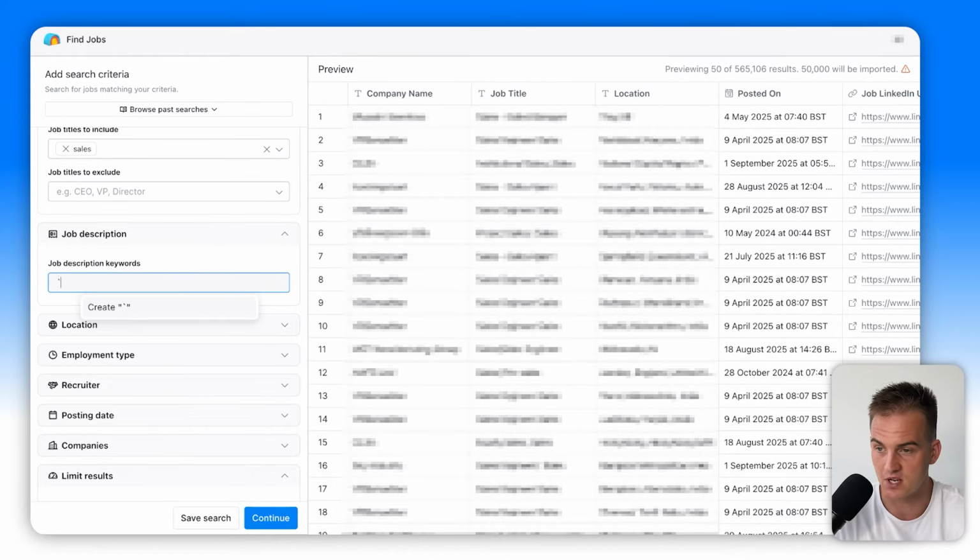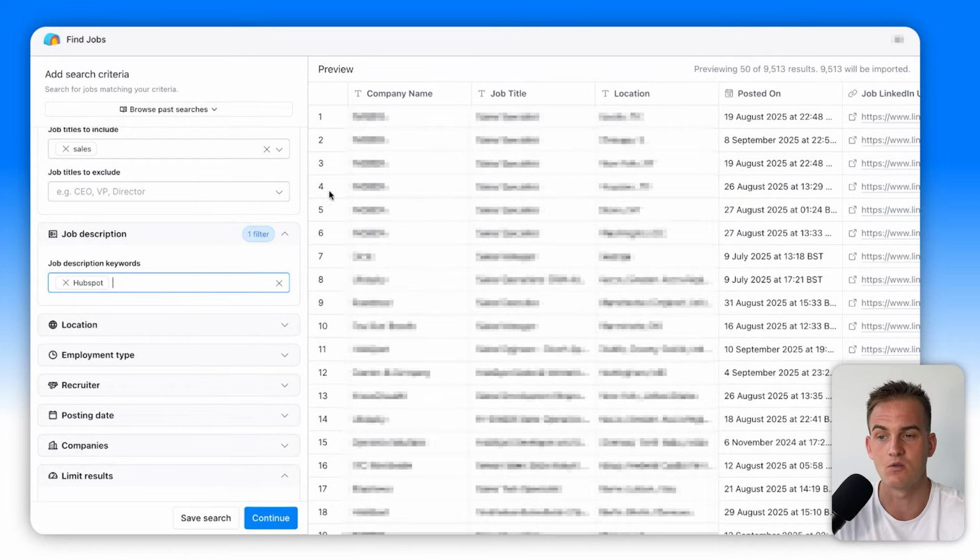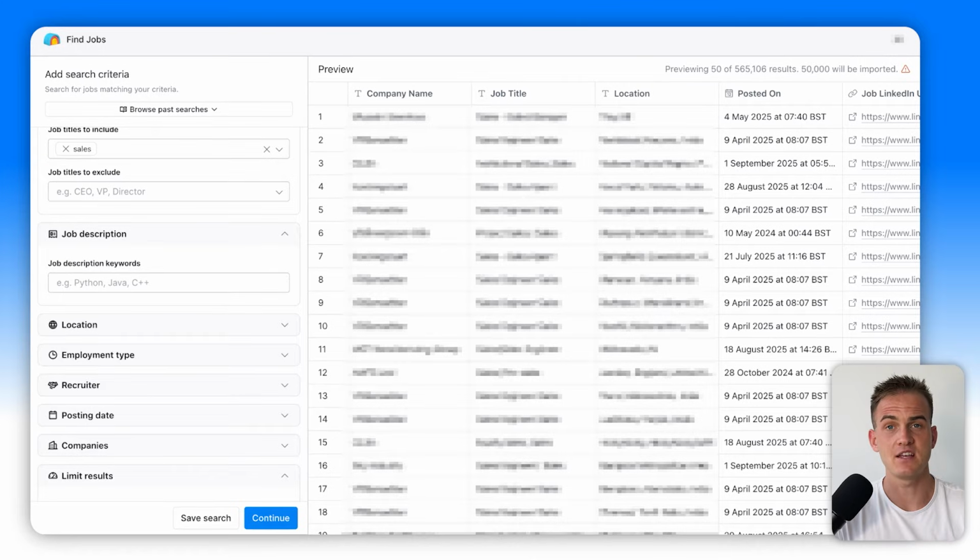So for instance, if we type in HubSpot, we will be able to then automatically see every single company that is hiring for a sales role, and we know that they use HubSpot. Now, straight away, we can either personalize the outreach to them, or we can try to convince them to use a competitor software.